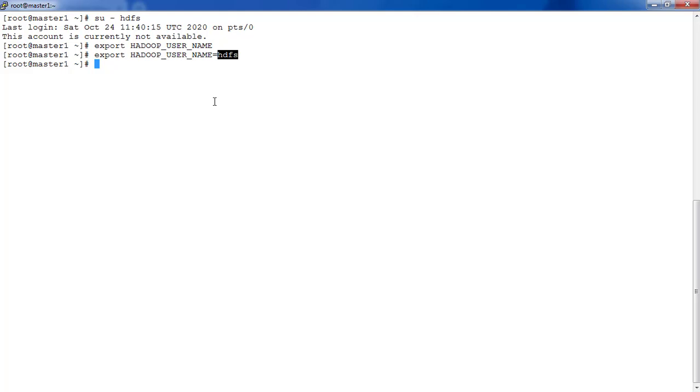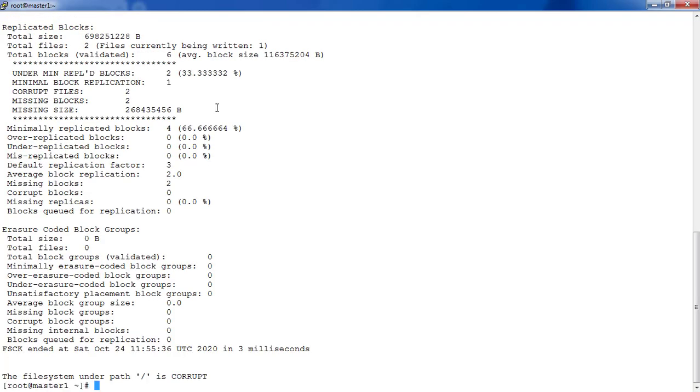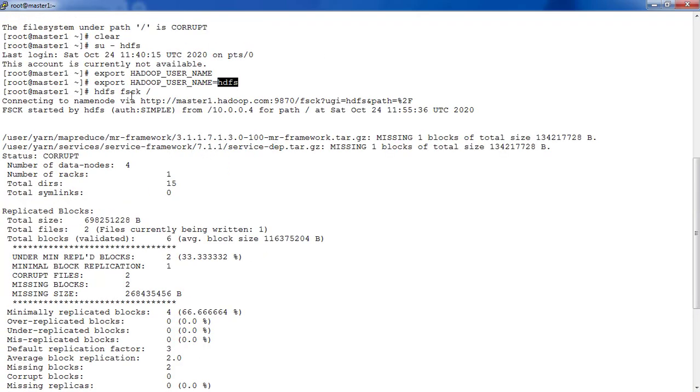First thing, let's do a file system integrity check on this HDFS. Use hdfs fsck /. I'm just doing it at the root directory level. It will do the file system integrity check on this /. And if you have a lot of files with corrupted blocks, you may get a very long list. So just examine this.